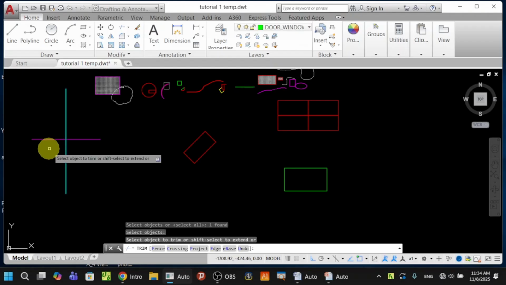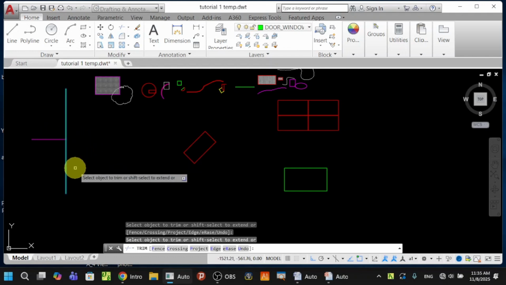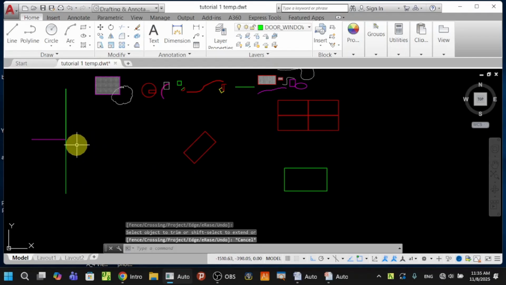Then select what to trim. If you want to trim this one, you click this way. If you want to trim this end, you can trim this one. So now if I delete this one, I see this is what I want. This is half the length of the original line. This is how it trims.